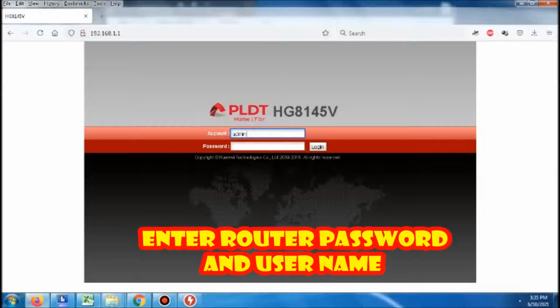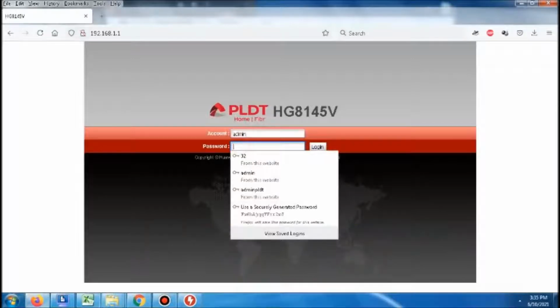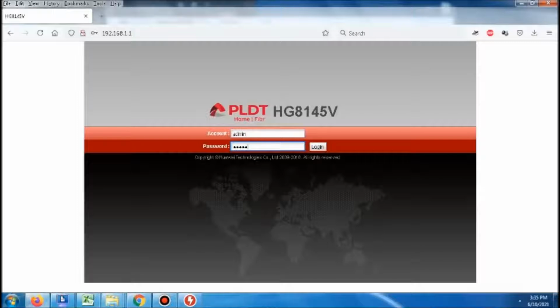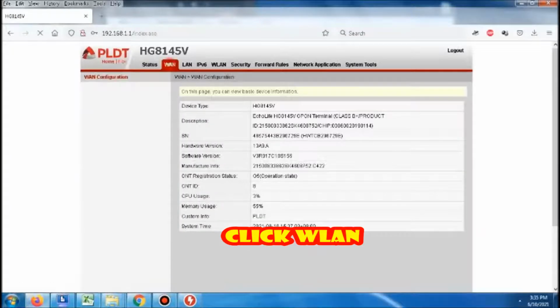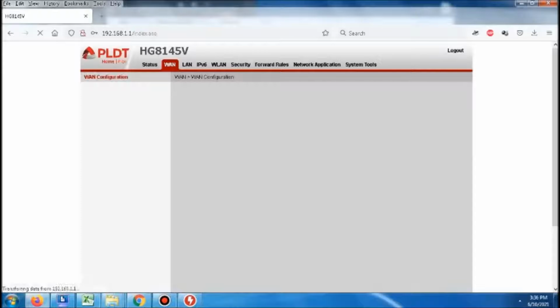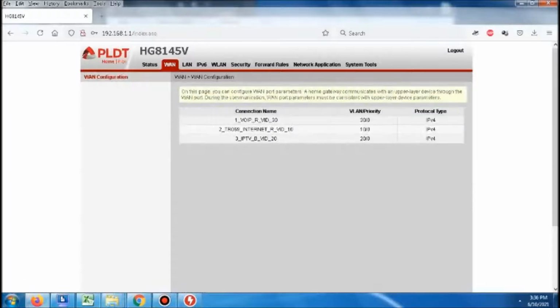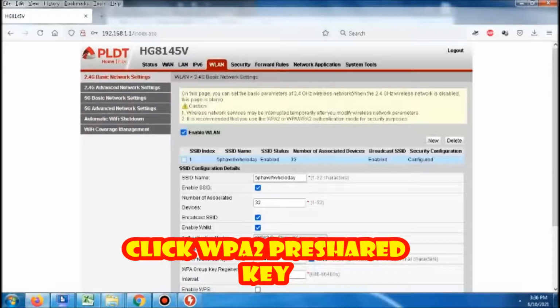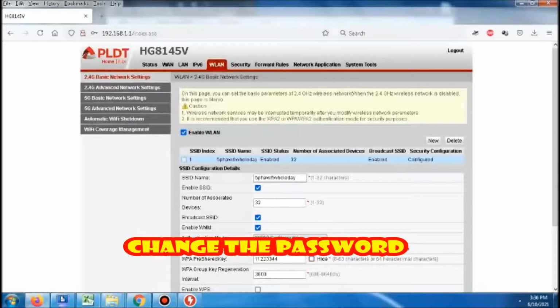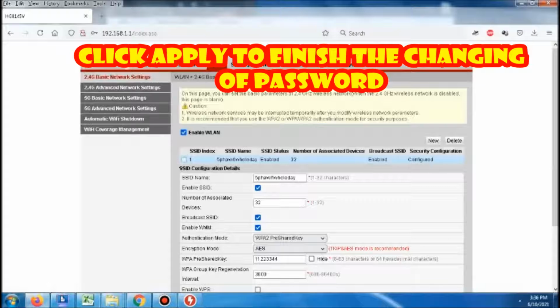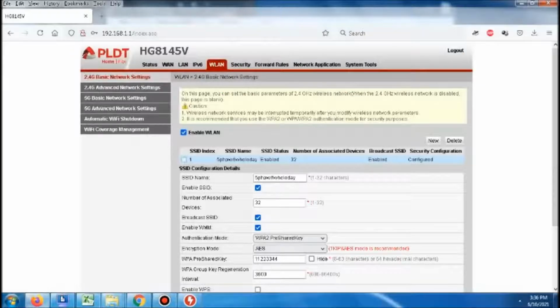192.168.1.1. Enter router username and password. Click WLAN. Click WPA to create shared key. Change the password. Click Apply to finish the changing of password.